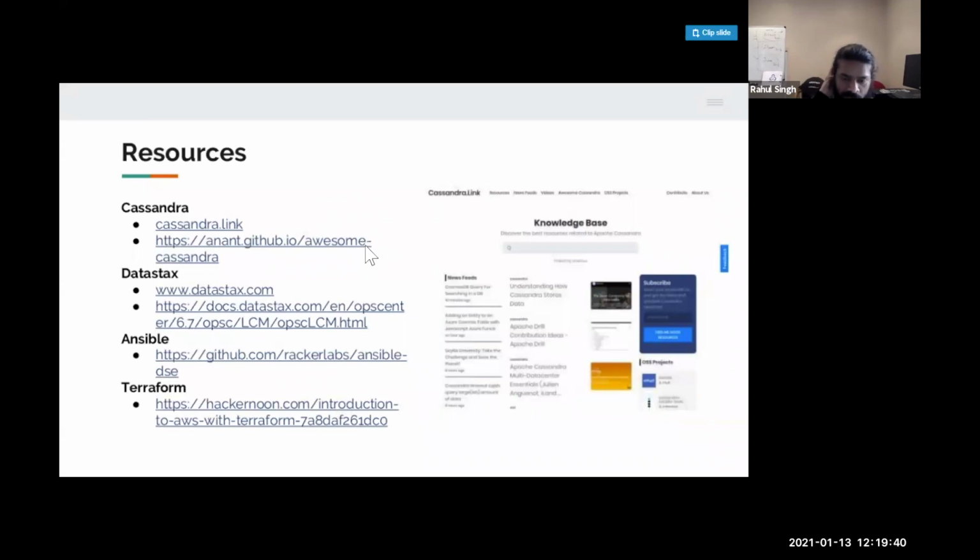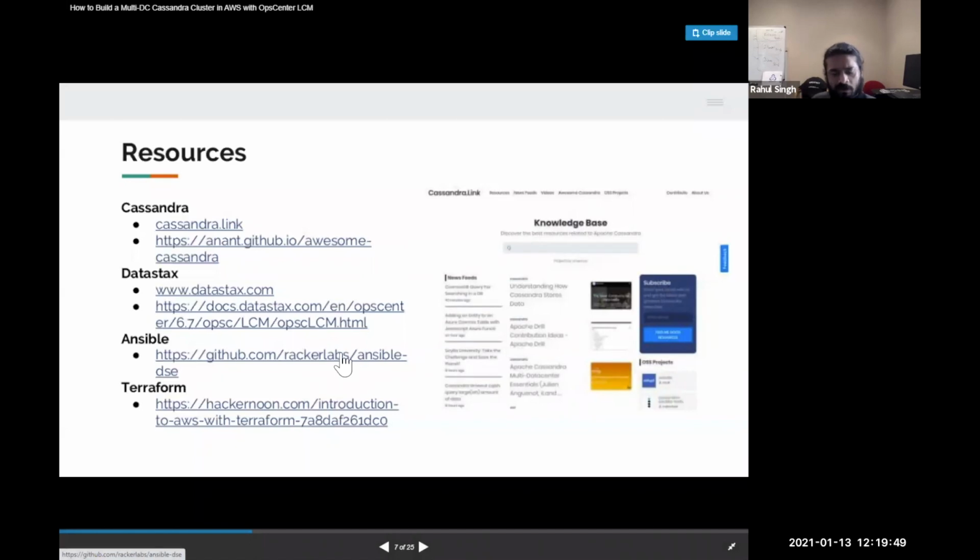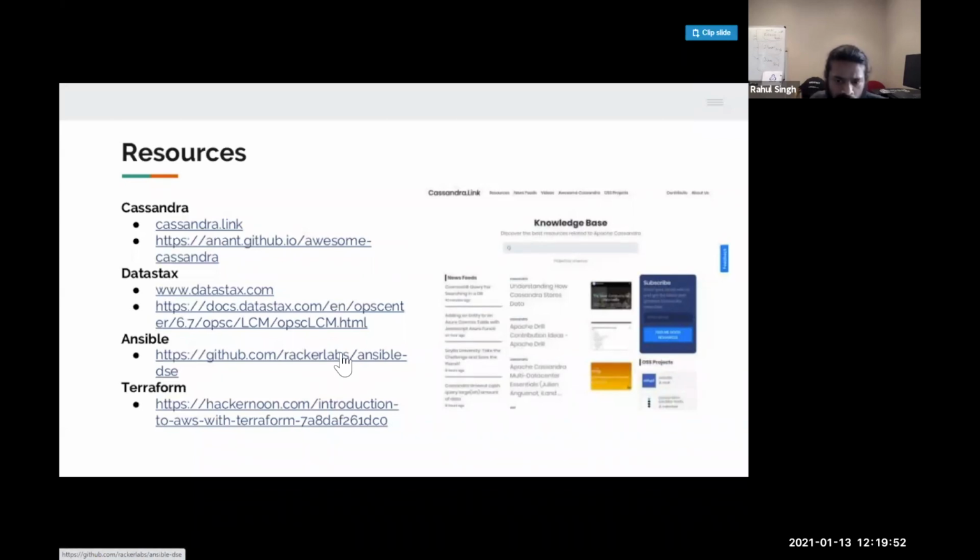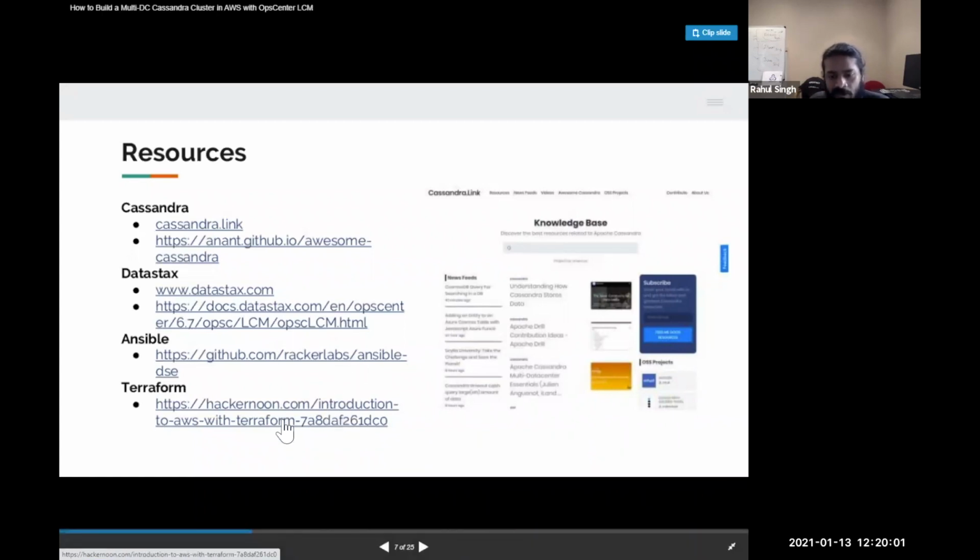So a couple of the repositories that I looked at, this is an old presentation. So I had seen Terraform and Ansible code before, but this is where I really used to cut my teeth on it. The Rocker Labs Ansible DSC has pretty good reference material to take a look at. It's kind of old, but still really useful to take a look at. And then there's this article on Hacker Noon about how to use Terraform with AWS. Again, it's an older article, but still gets the core concepts across. We'll take a look at these in a second.